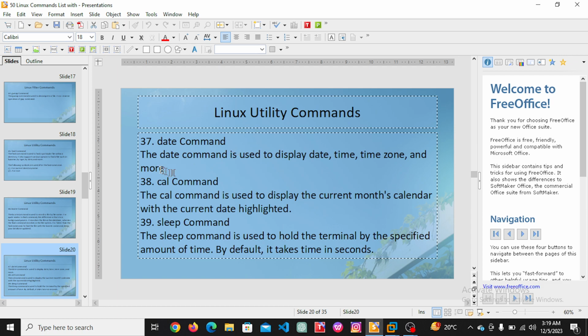37 is date command. The date command is used to display date, time zone and more. 38 is cal command. The cal command is used to display the current month calendar with the current date highlighted.